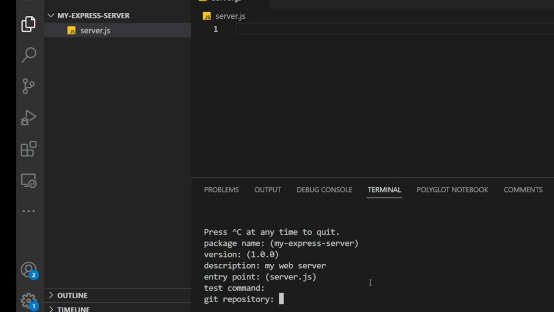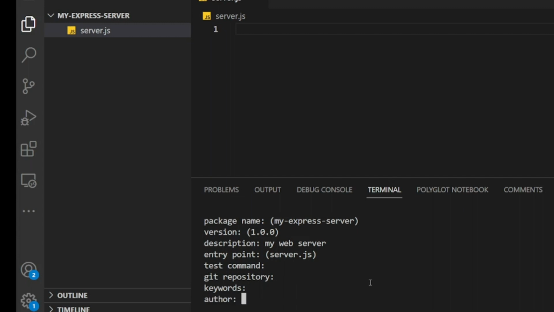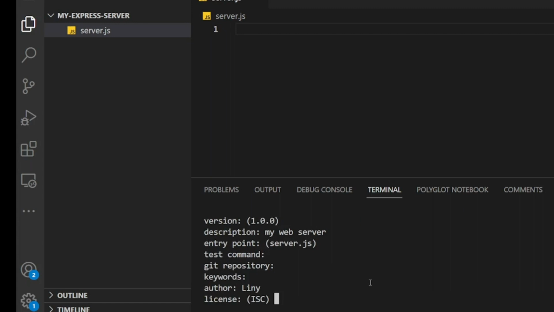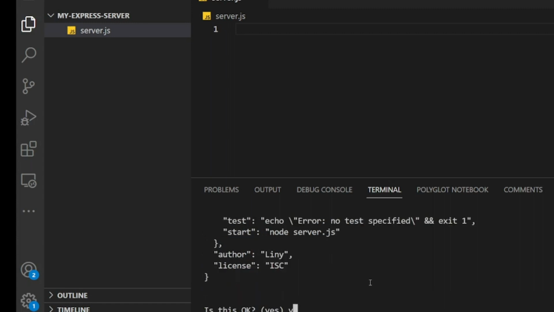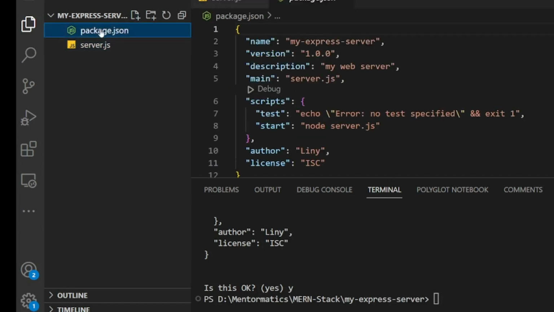Test command you can ignore. Git repository you can ignore. Keywords ignore. Author you can give your name. License ignore. If this is okay, yes. So now we have initialized our project. So now see here, a file is created here called package.json. And inside this file, we get all the details, whatever we have given during the initialization, like the name, version, description, and the author, license, etc.